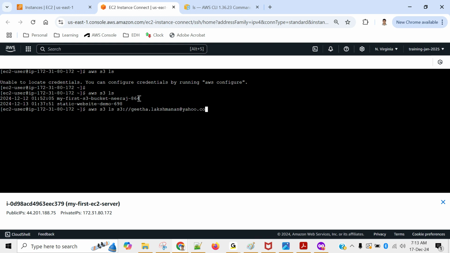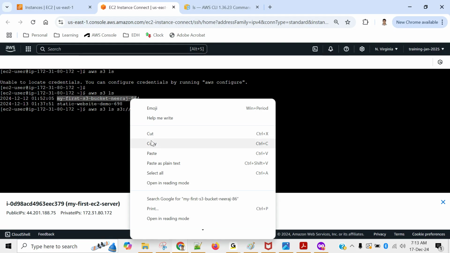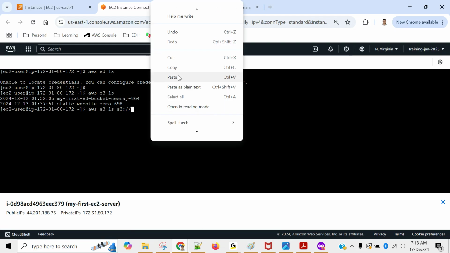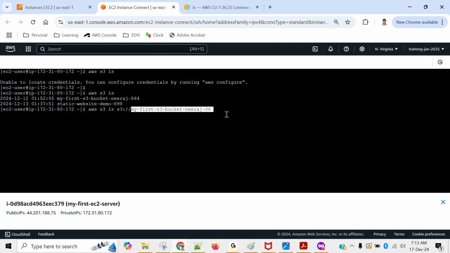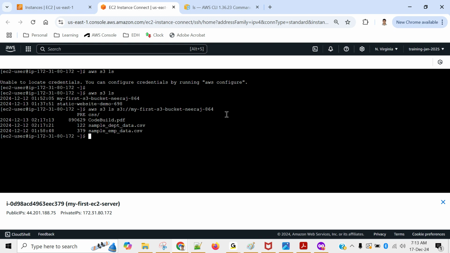Okay, you can see that. So aws s3 ls, then s3:// and your bucket name. It will display the content of the bucket. Inside this bucket, there's a folder with the name css. Apart from that, codebuild.pdf, sample department data.csv, and sample employee data.csv are there.